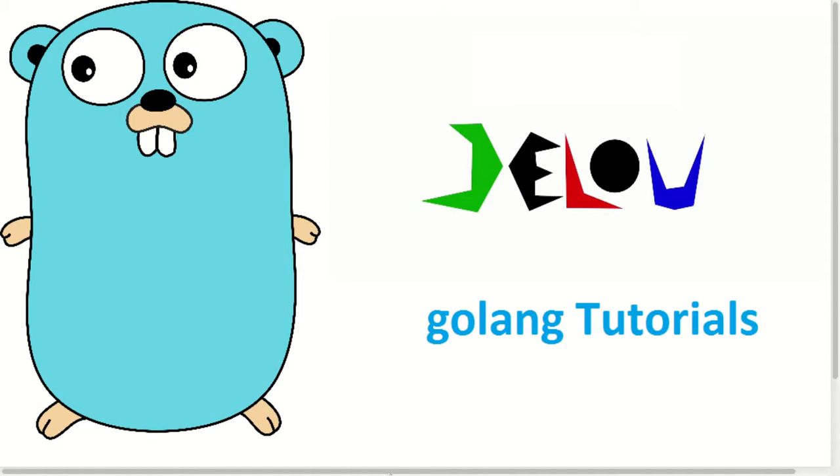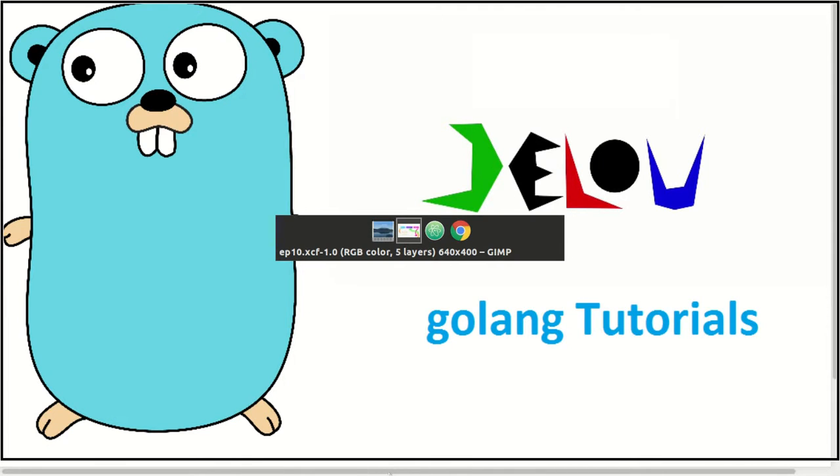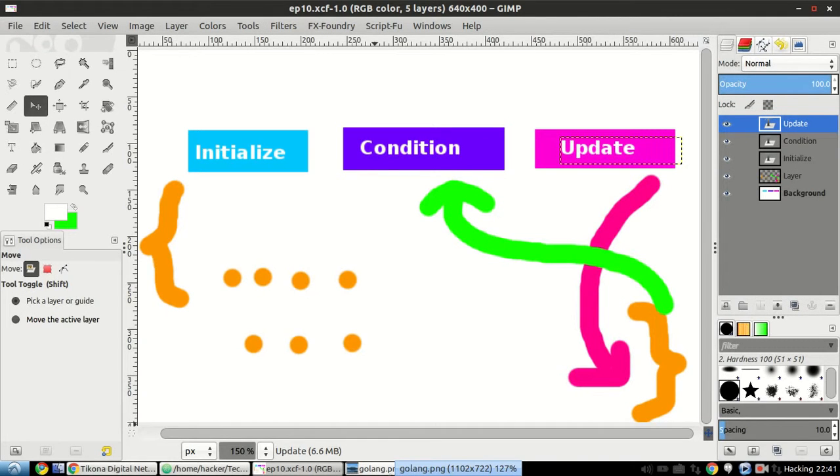In this episode, we're going to look into the for loop, which is a part of the control statements. If you haven't gone through the previous episode, please click on the link appearing somewhere around here. In the last episode, we went through switch. So in this episode, what we want to look at is the for loop.